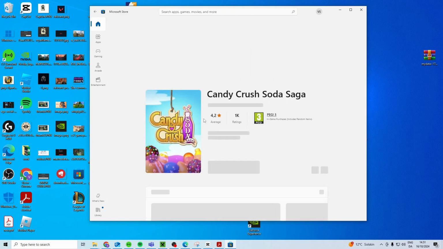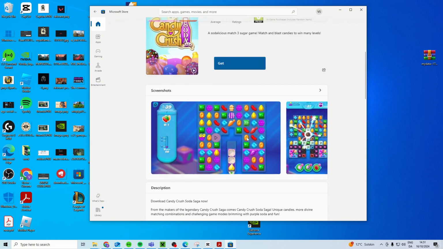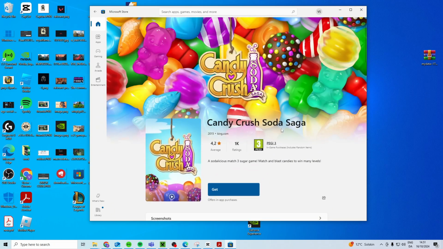Let's say you want to play Candy Crush, right? Simply press on it, press get, or press install if it says install, and you'll be able to play it. Now it's really easy and simple to use the Microsoft Store.